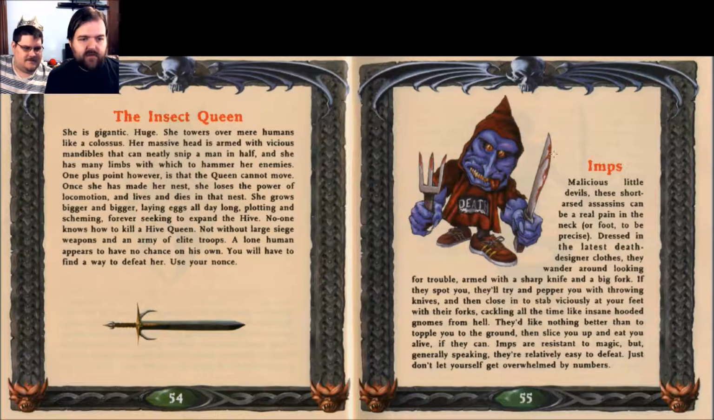Then we have imps. The imps, there's nothing... Why are they wearing modern sneakers? That's really weird. And hoodies that have the word death on them. Yeah, what a weird thing. It says they're dressed in the latest death designer clothes. Why do they wear designer clothes? What? I don't understand. It also says they're resistant to magic, so that's a good thing to keep in mind. Okay. Don't cast spells on imps.